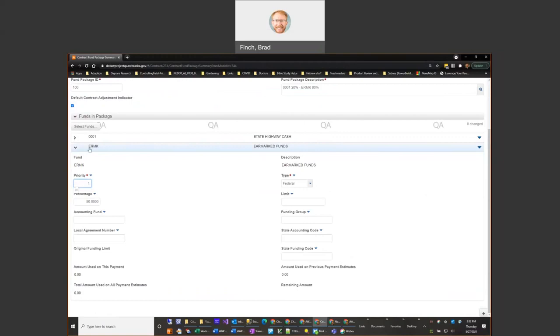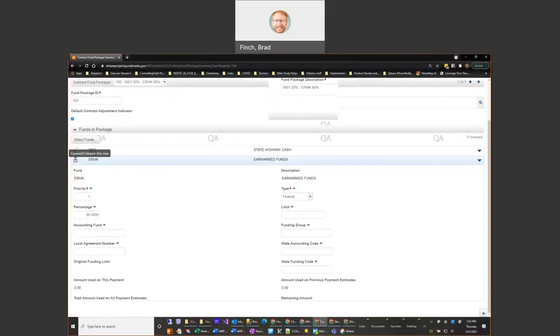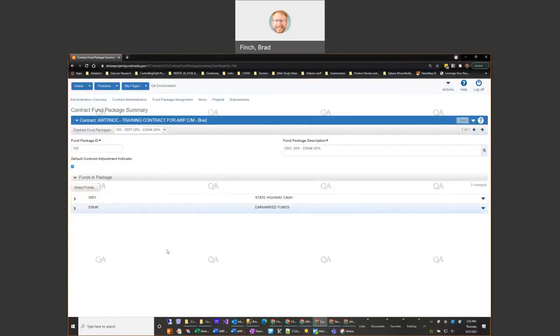I'll go ahead and just open up the earmarked fund here. We can see that it's the 80% and type federal, and we're able to see some of that information in here. So I want to go ahead and create a fund package because, for instance, the city of Omaha might be paying for a certain part of the project or the contract.